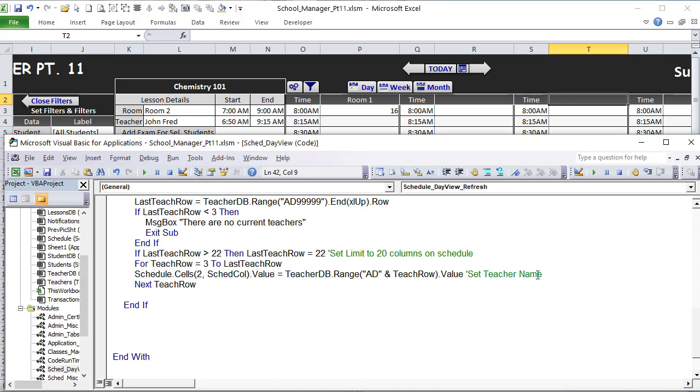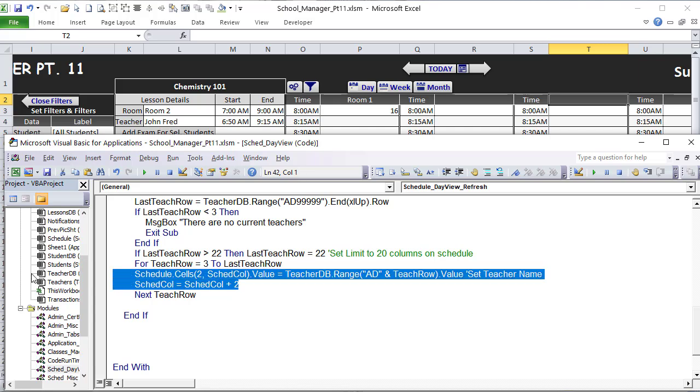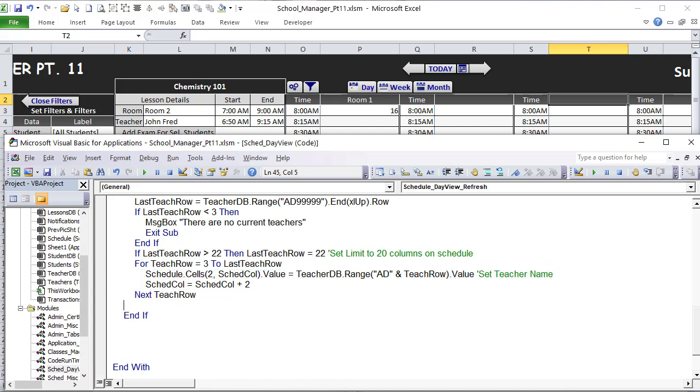So don't forget to increment. Randy, don't forget. Then we need to increment that schedule column by 2. Schedule column equals the schedule column plus 2. Okay, that's important. So we've got that loop there. Now we're ready to build the schedule. So how do we do that?